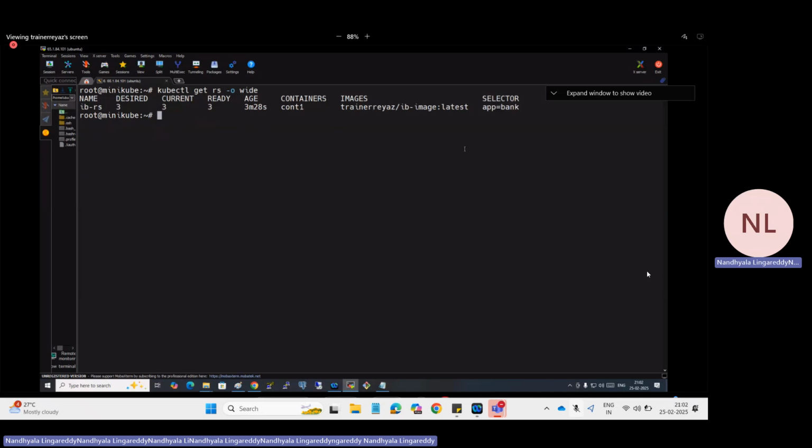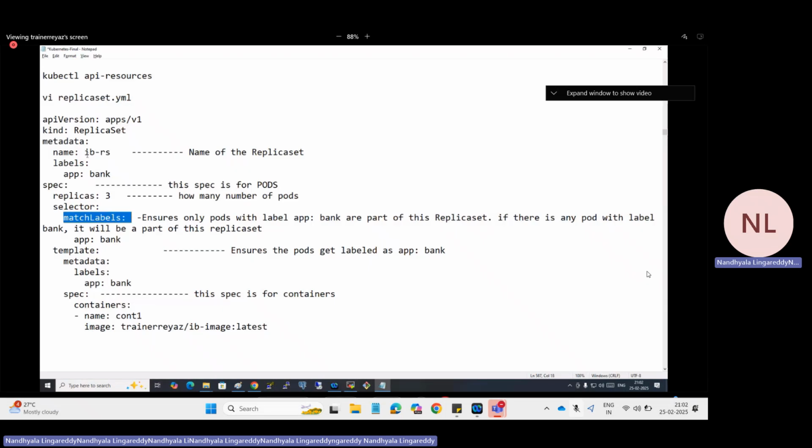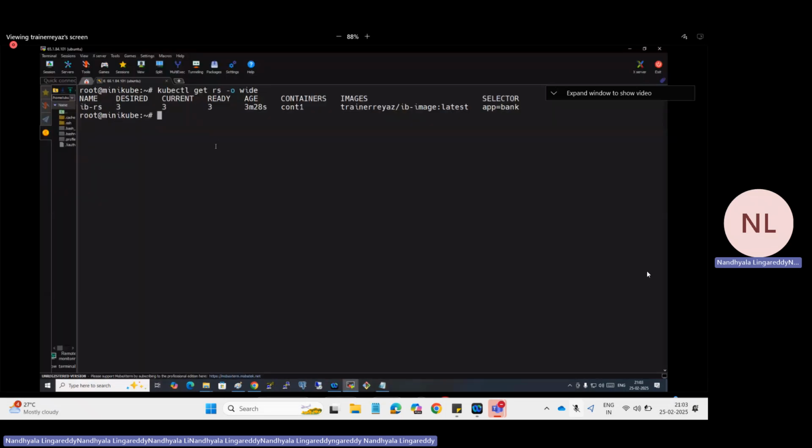Now, if Karthik logs into the machine, creates a container, creates the pods, and has given a bank selector, label as app is equal to bank, will the pods he created also come under my replica set or not? That is what the selector is. Any pods which have the app is equal to bank label, match labels, that's what I wrote here. So that will come under IBRS. Understood? Okay. Now I want to know more information, a description about my replica set.